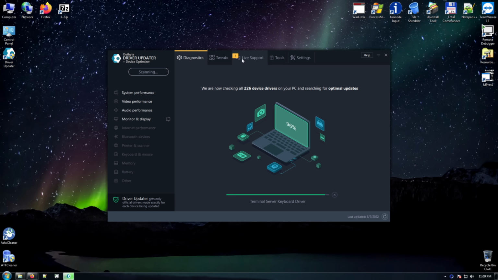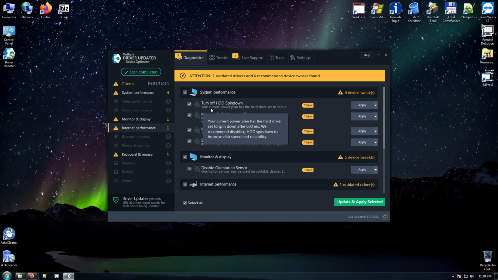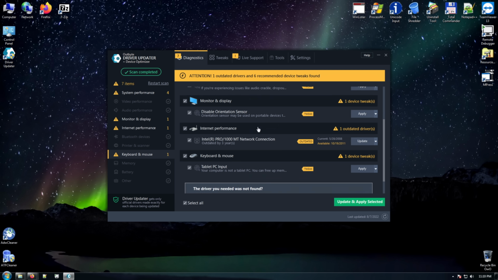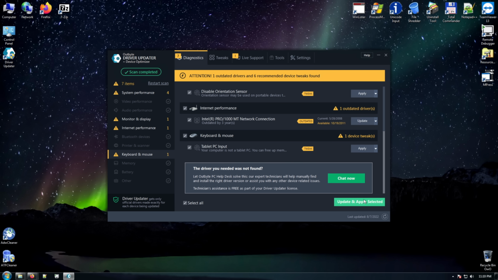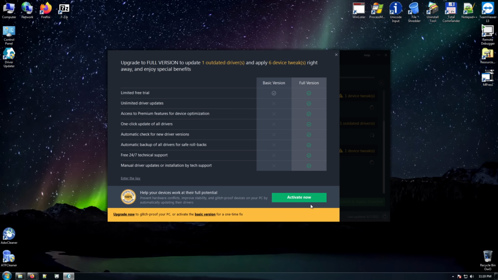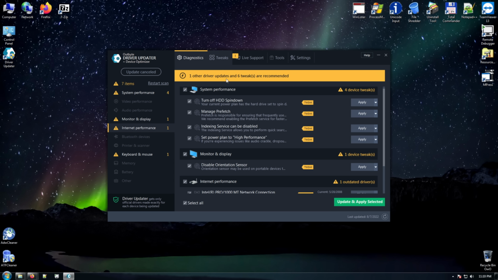Meanwhile, it's scanning. Oh wait, there's live support. There is an opportunity for us. By the way, we're gonna wait till it scans everything. It scans everything, starting with system performance, ending with battery, which I don't have in my computer. It's not a laptop. Turn off HDD spin down. We can update and apply, but that requires, of course, a pro version. It's probably like $30.